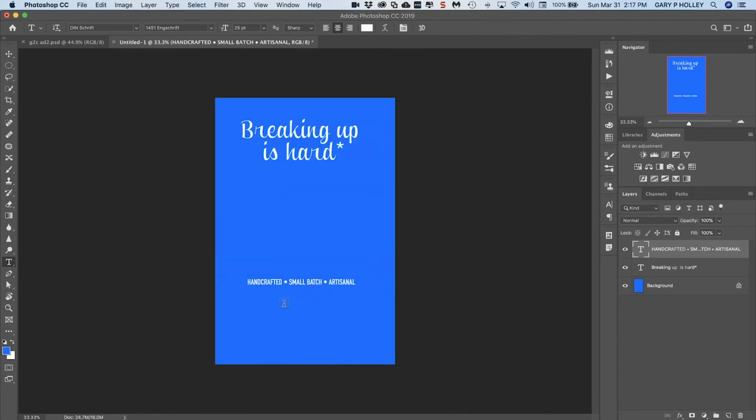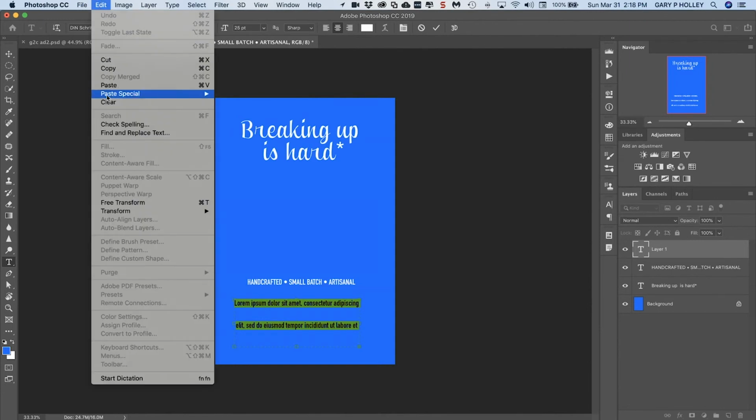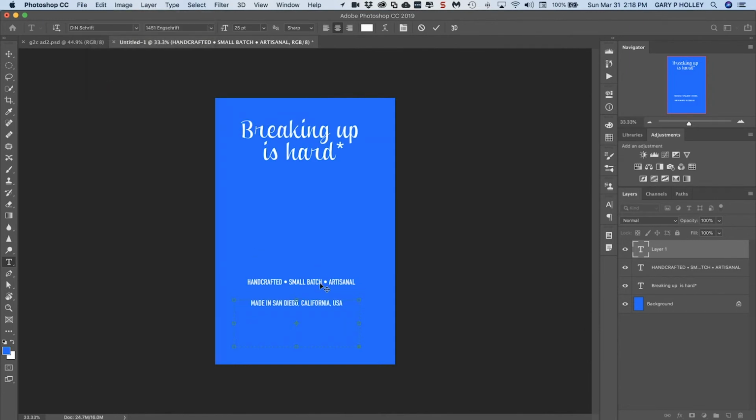The way you do that is instead of just clicking on the screen to create a single layer, I'm going to click and drag. Just like you were doing with the marquee tool, we click and drag. Again, it gives us this Greek text. We go edit, paste, and it'll replace all that text.